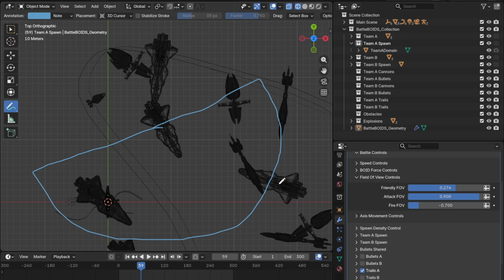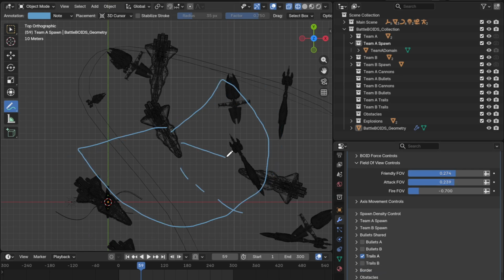Friendly FOV controls how the boid detects and reacts to nearby friendly boids. Attack FOV works the same way, but it only affects how enemy boids are detected. Fire FOV controls when a boid is allowed to fire. We don't want a boid shooting at a target that's 90 degrees off to the side. Instead, this setting limits firing so the target must be within a much narrower angle directly in front of the boid before it can shoot.